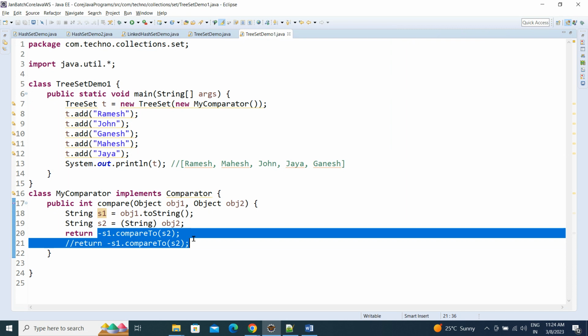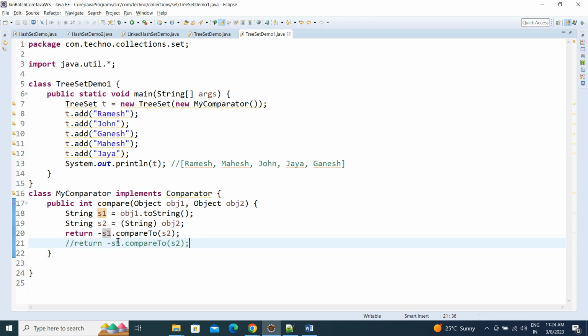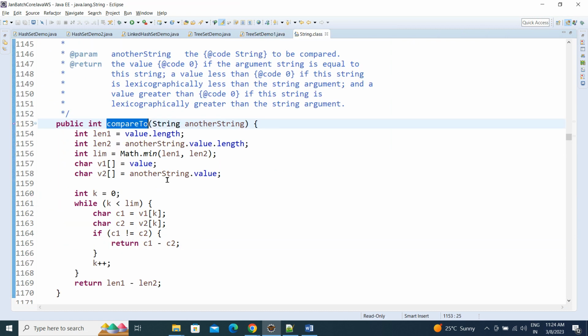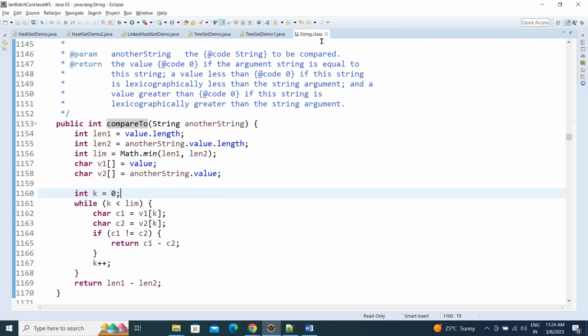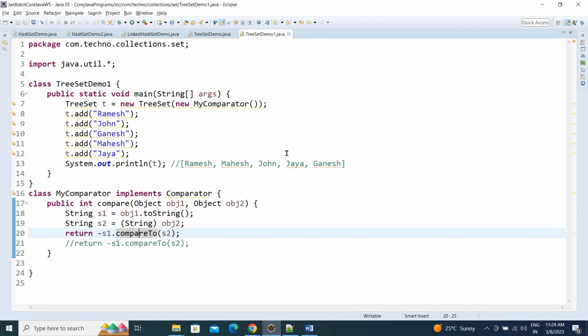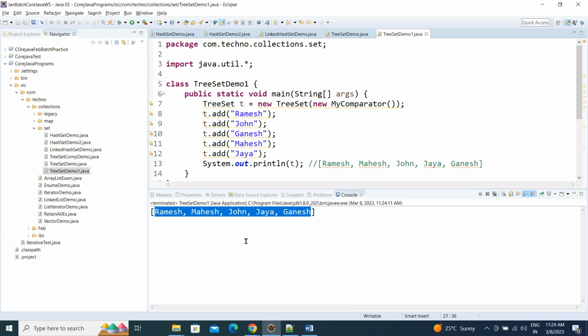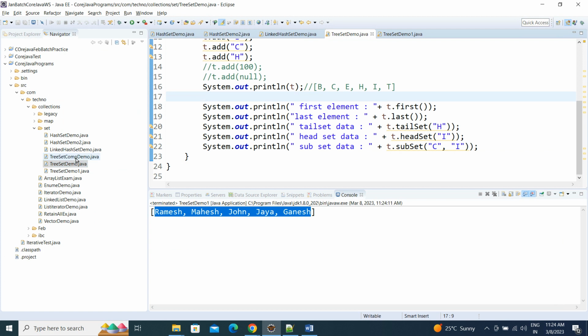Either s1.compareTo(s2), internally this compareTo compares both. It checks a lot of things. Now this is what a comparator is. Now we can take one more example also.